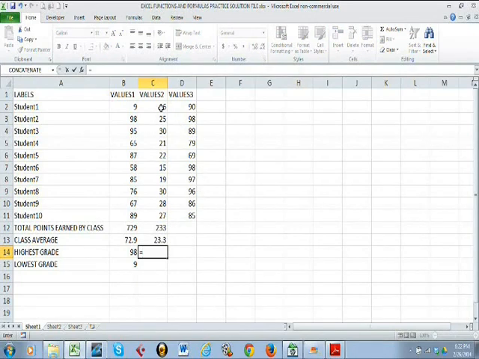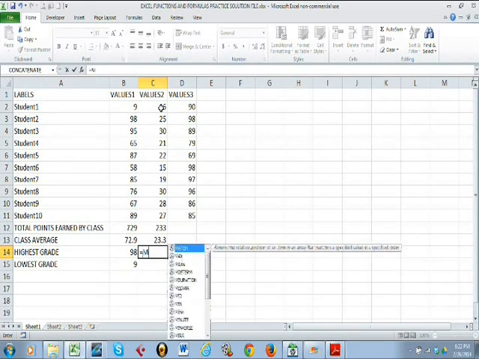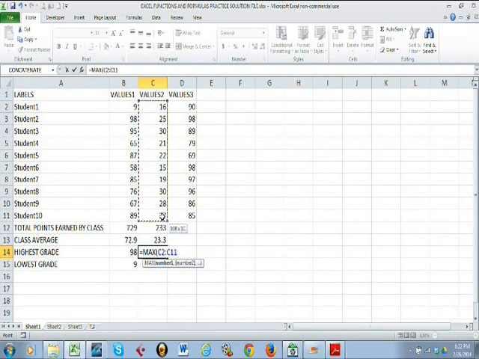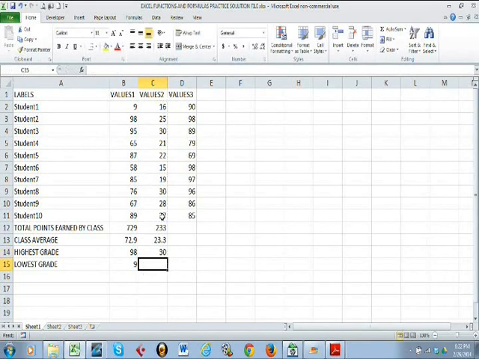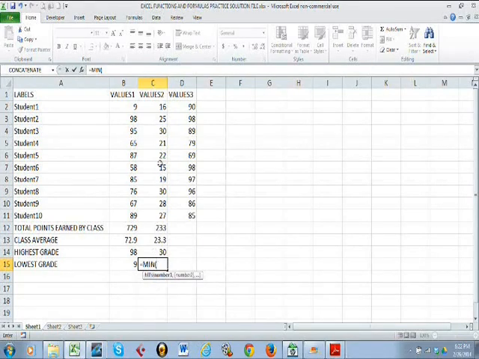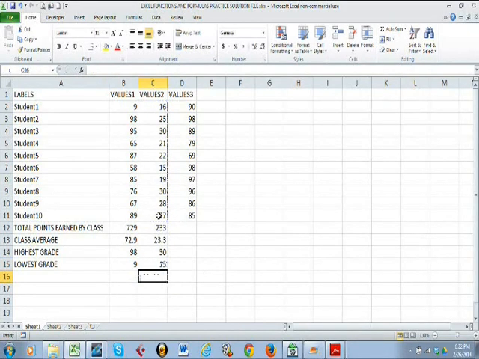Then, now it's time to find the highest, which is the max function. So equals, MAX, double click on it in the list, select your range, press enter. And now for the min, equals, MIN, double click on it in the list, select your range, and press enter when you've selected your range.